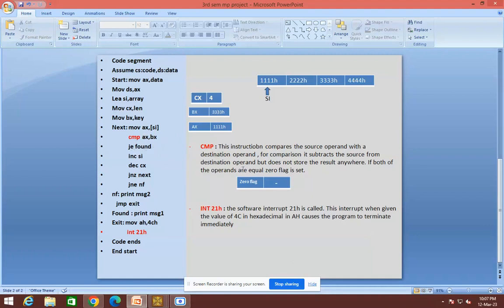But here AX and BX are not equal, therefore the jump equal instruction will be skipped and INC SI will be executed. Therefore SI will be incremented to the next address of the array. SI will now point to the second element, 222h. And then DEC CX will decrement CX from 4 to 3, and then JNZ next. Since the zero flag is not set, the control will jump to the next label.